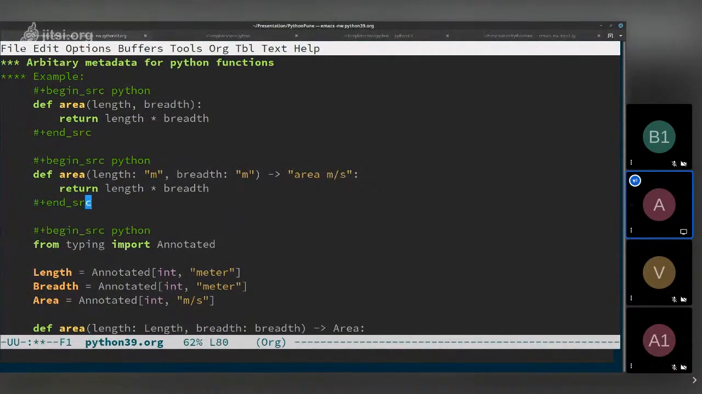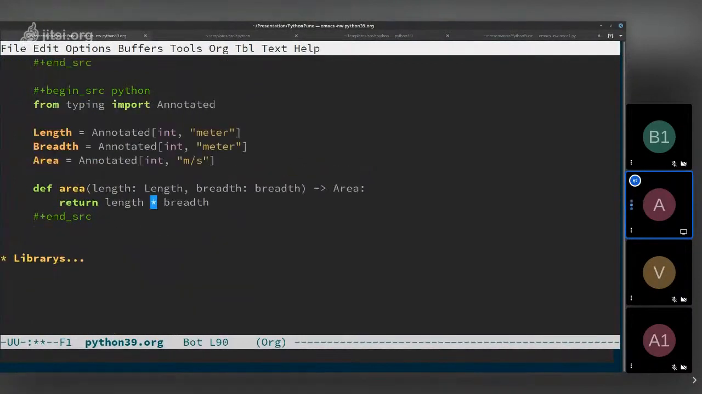So we are returning the area in square meters. After that, what are we going to do with the annotate? This annotate was introduced in Python 3.7, I guess. And this is how we are using it.